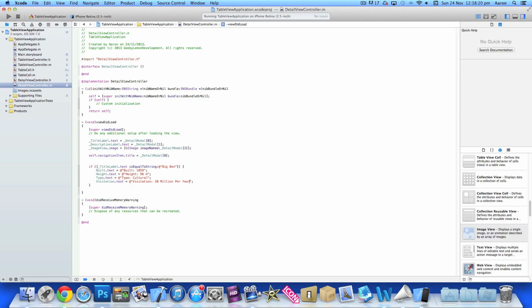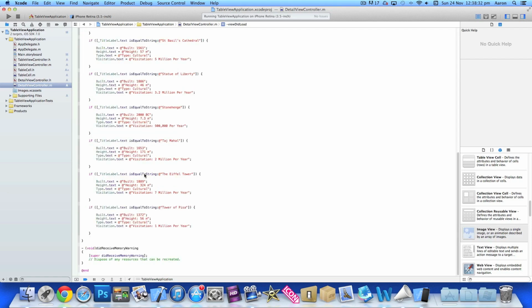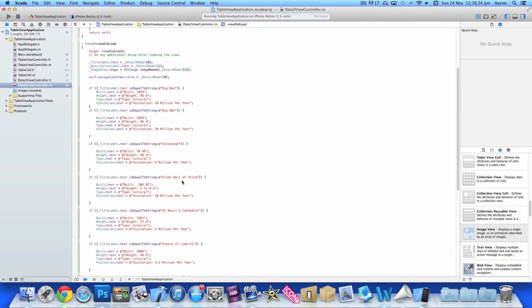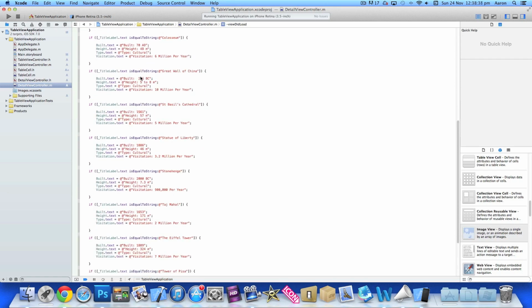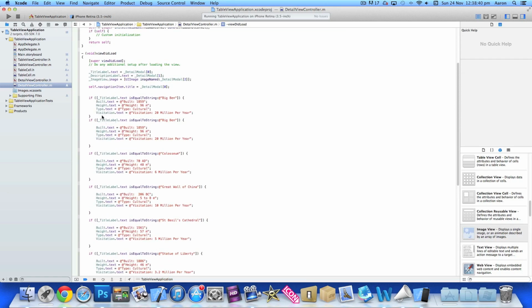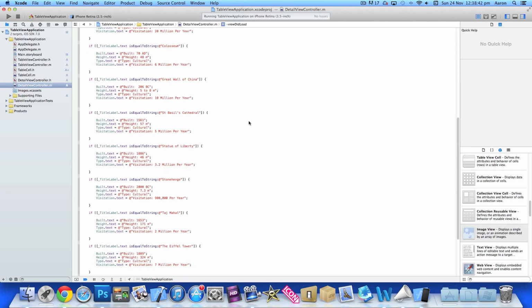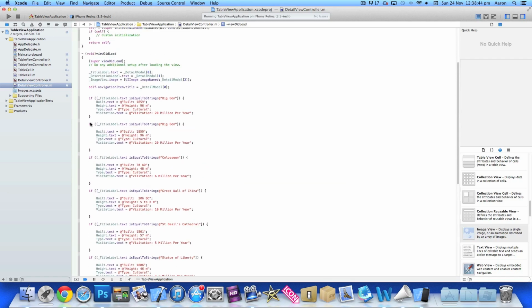So I have all the information for all the landmarks here. So rather than me sit here and type them out, which would be pretty boring for you watching, I'm simply just going to paste them in. So as you can see, it's all pasted in. And another thing you may notice as well, it's a lot of code, and it just makes it feel like forever.